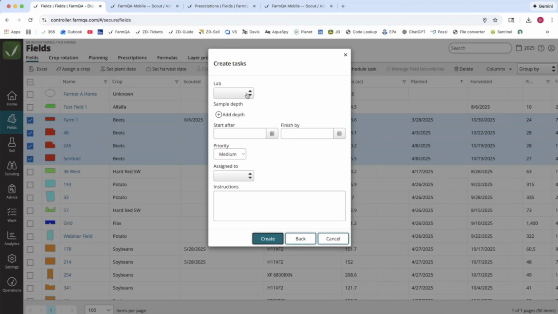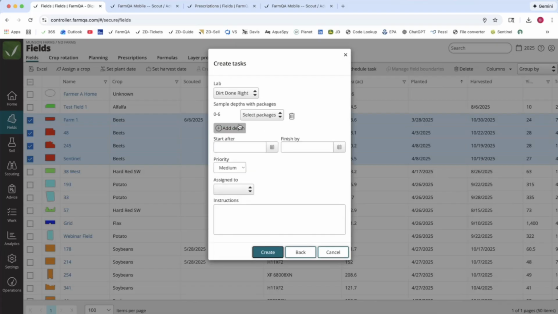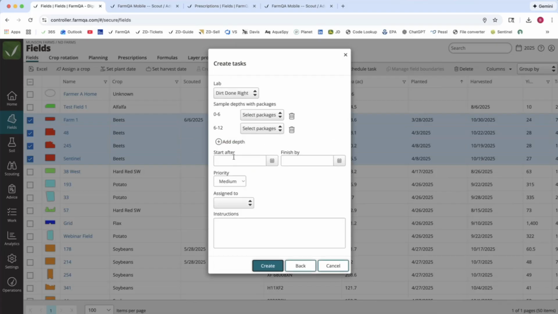Now, new functionality here is I could say I'm going to choose that lab package I set up, and I know I'm doing 2 depths, so 0 to 6, 6 to 12 samples. I choose my packages, so at the top I'm doing C1, C2, and a deeper depth just C2. Again, this is what gives the lab the information they need to know what to test for once the soil shows up at their facility.